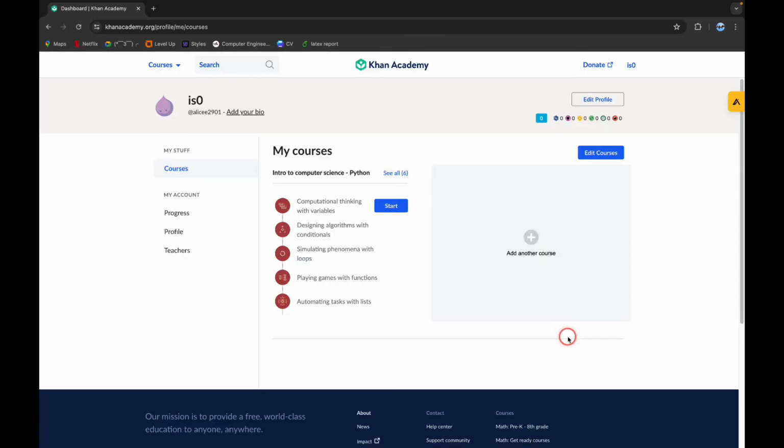And following this simple and easy step, you have successfully changed the avatar in Khan Academy.